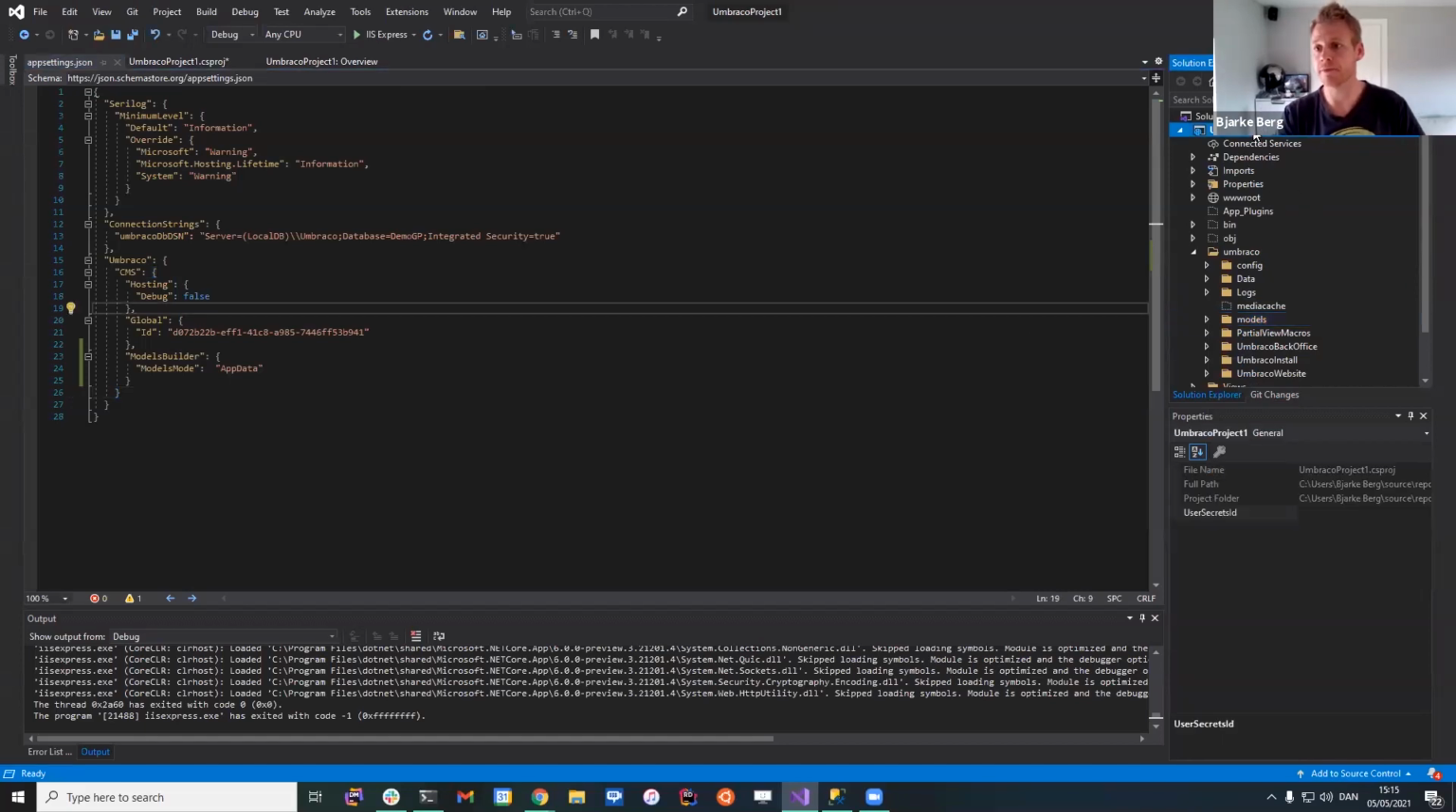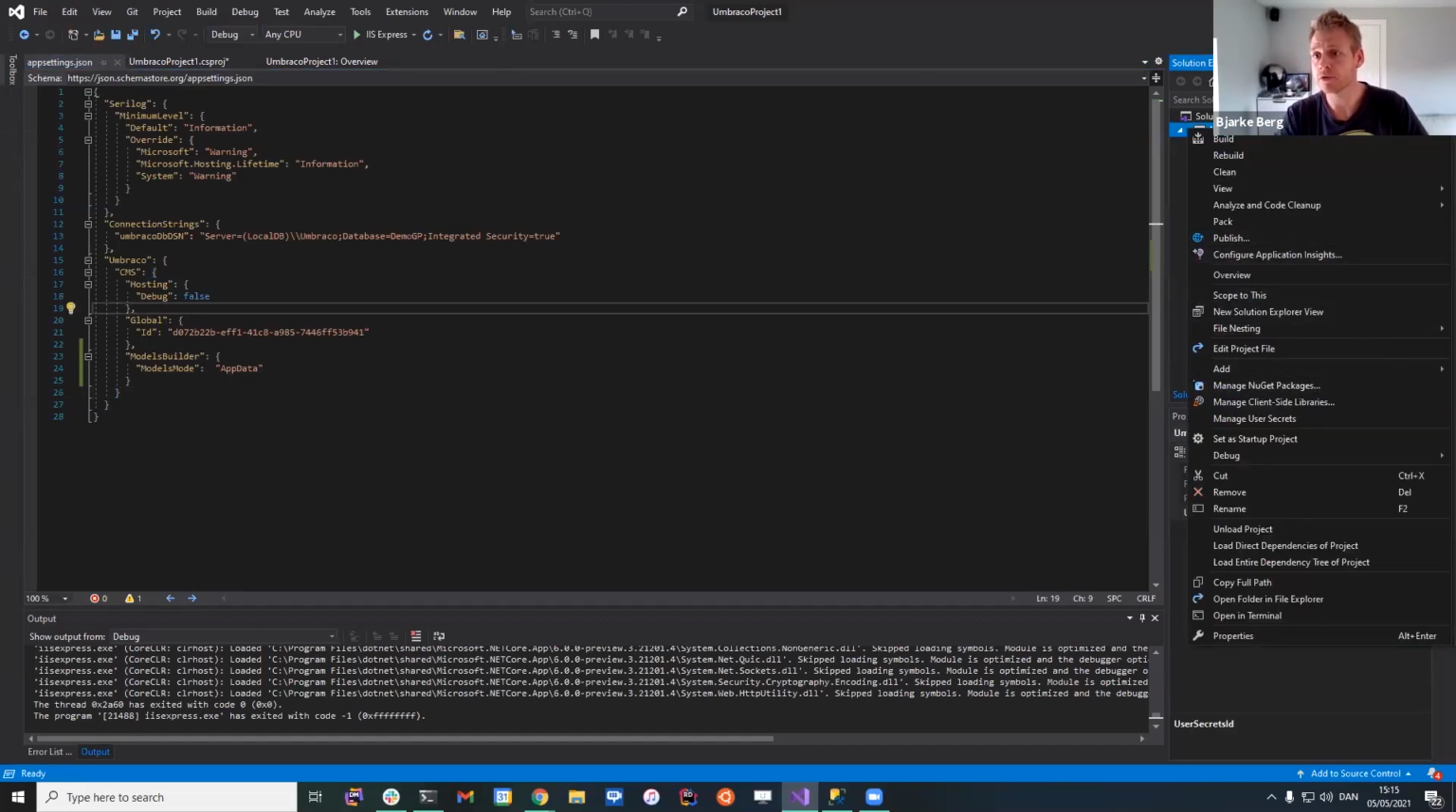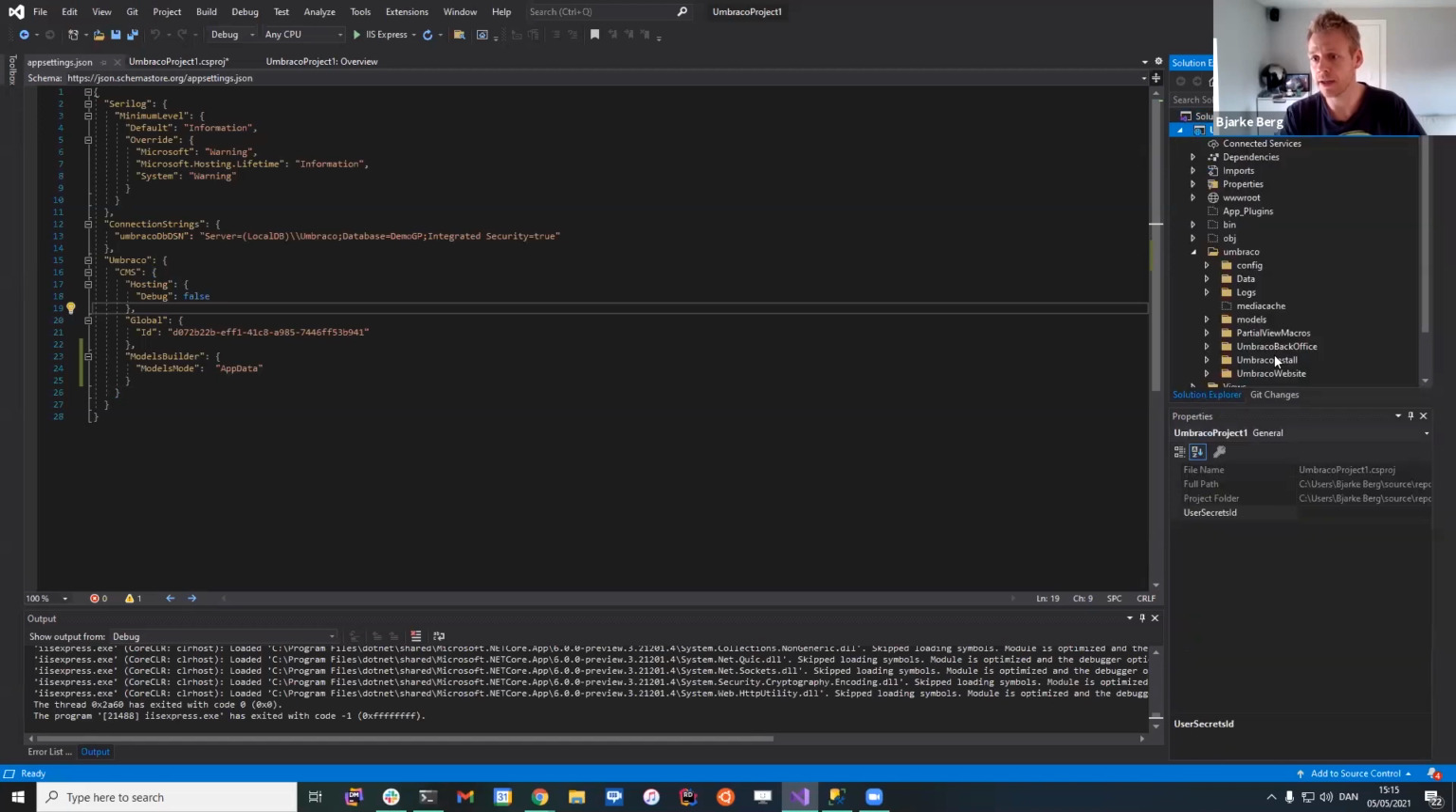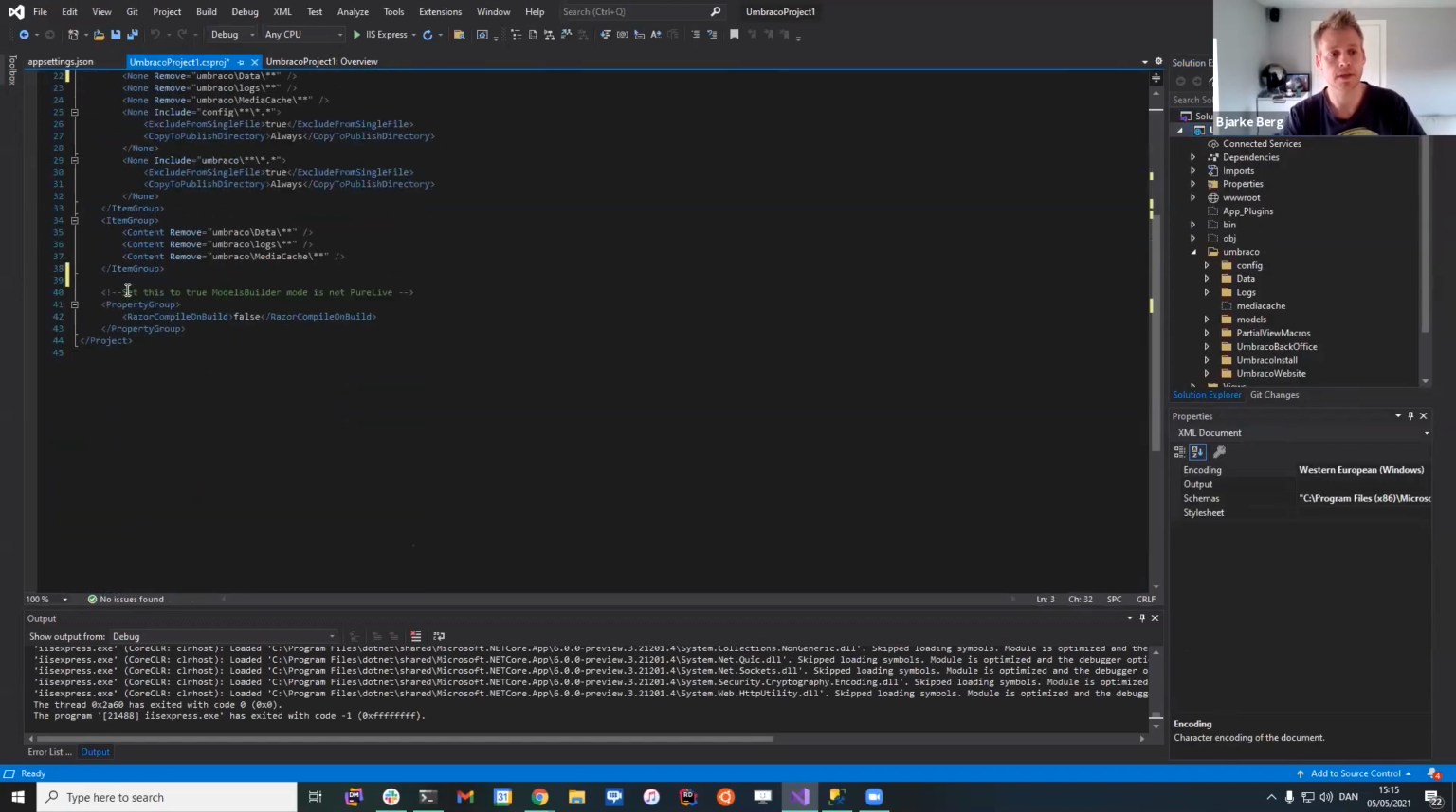And another thing that is very cool, if you go to the project file and edit the project file, we have this. You can set it to true. If you're not using pure live, this basically means you have pre-compiled views. There are lots of benefits. First of all, you ensure you don't have any errors on runtime because your views are compiled while you compile your solution, and it also has faster load times. So I'll do that.